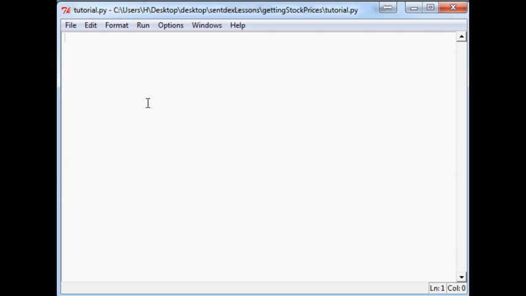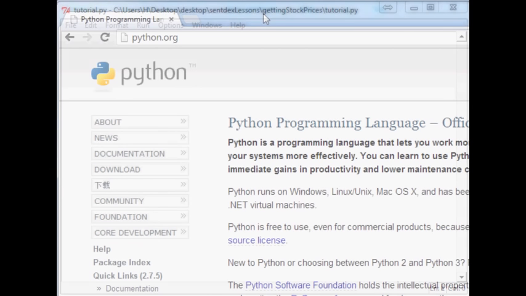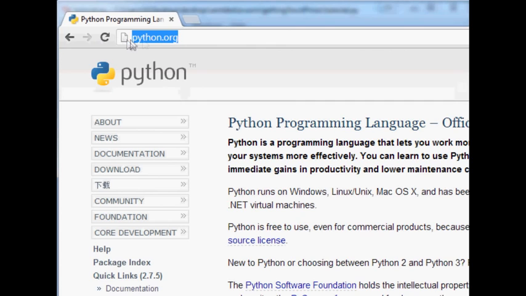So to begin this tutorial, the only thing that you're going to need is the Python programming language. If you don't have the Python programming language, never fear. I will show you guys how to download it. So what you're going to want to do is open up your browser. Let me drag mine down. And you're going to want to find your way to python.org.